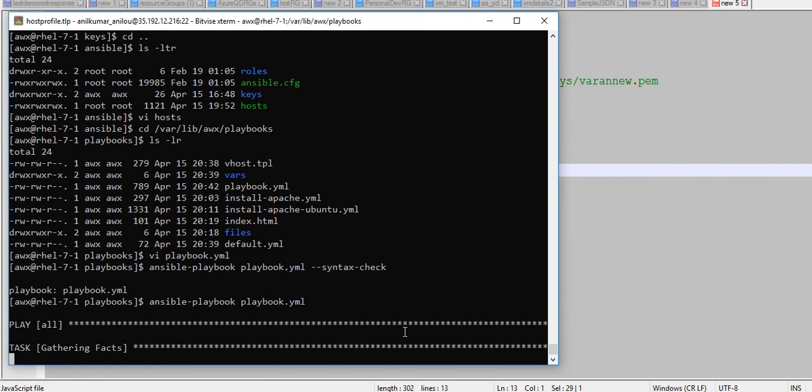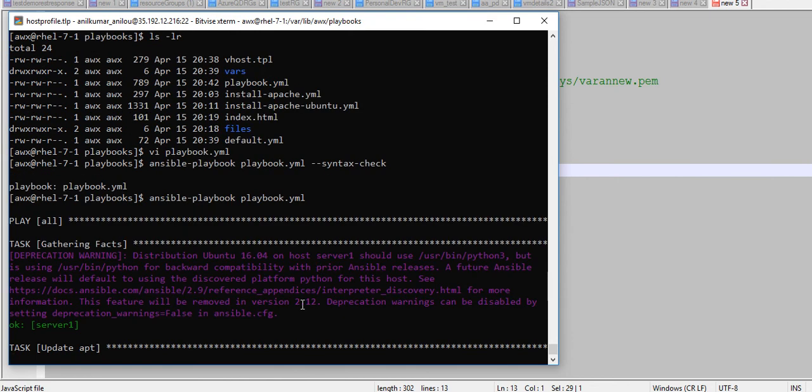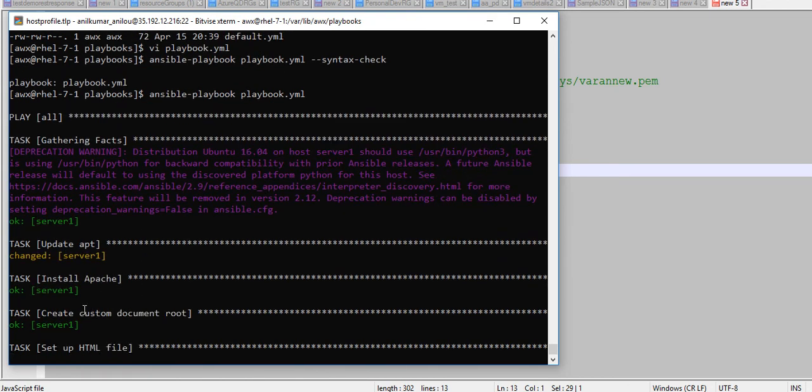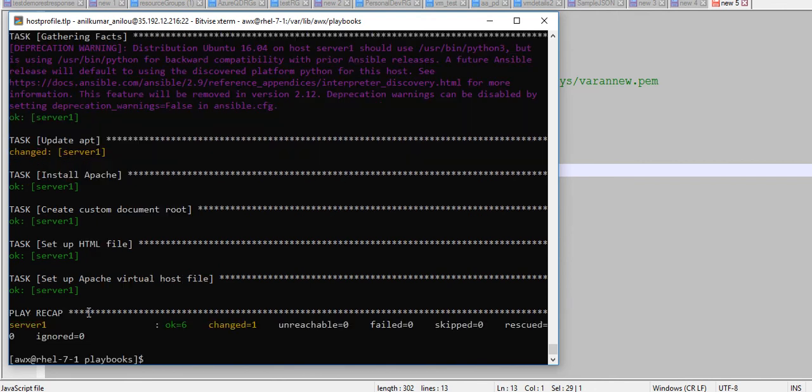So while it is executing, it will show you the tasks which are being performed and on which server it is being performed. So you can see that server1 is the host that we have given, and it has performed all the tasks. It has updated the apt, installed Apache, created custom document root, set up HTML file, set up Apache virtual host file. So it has done all of them. You can also see that nothing has failed, and there is OK and changed status.